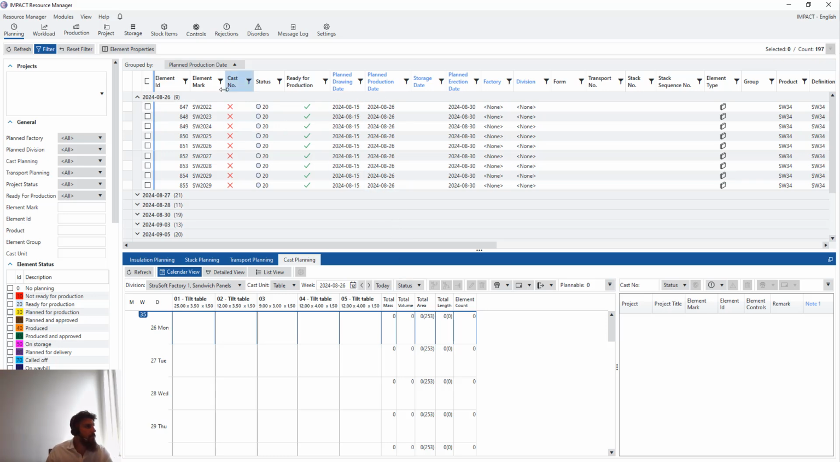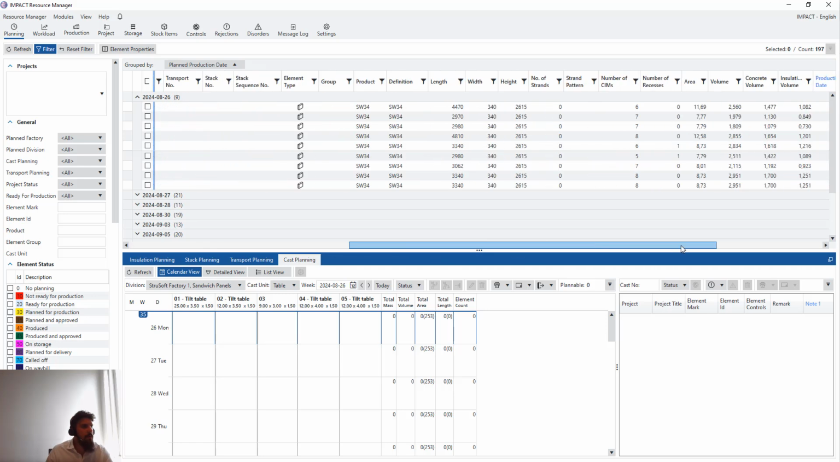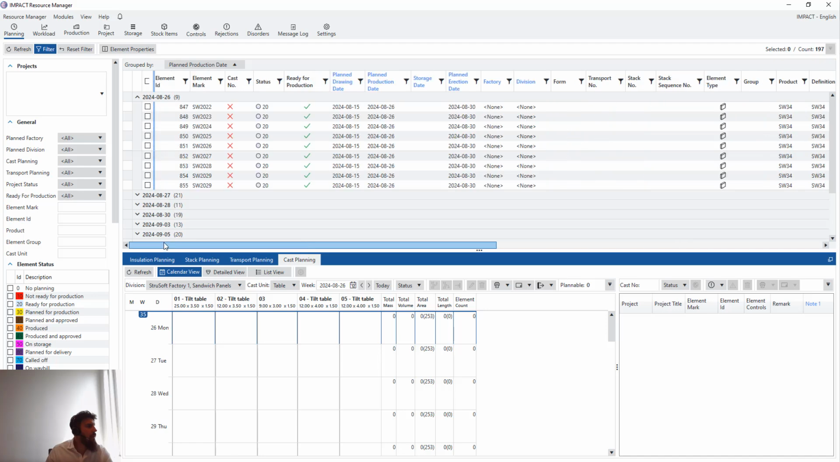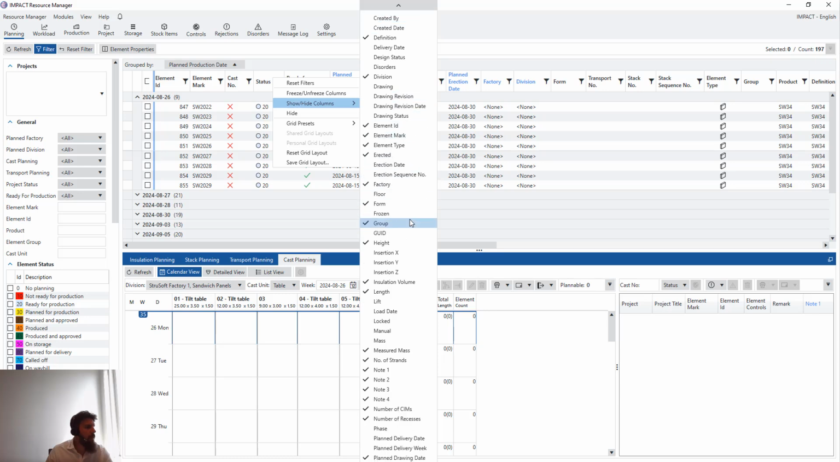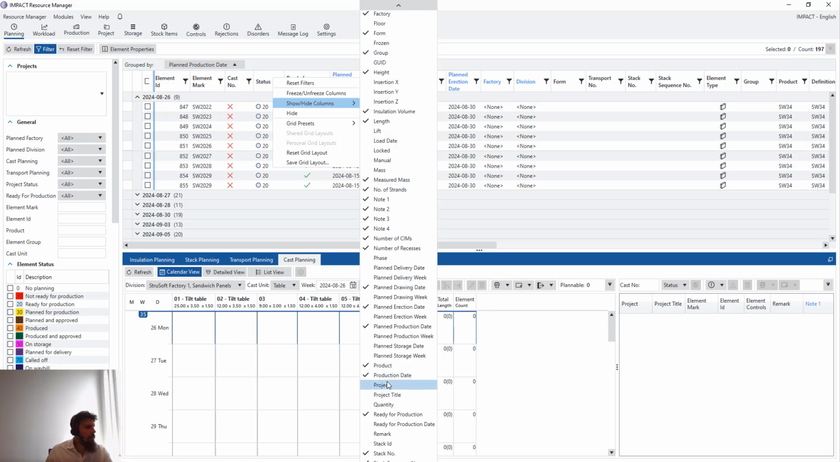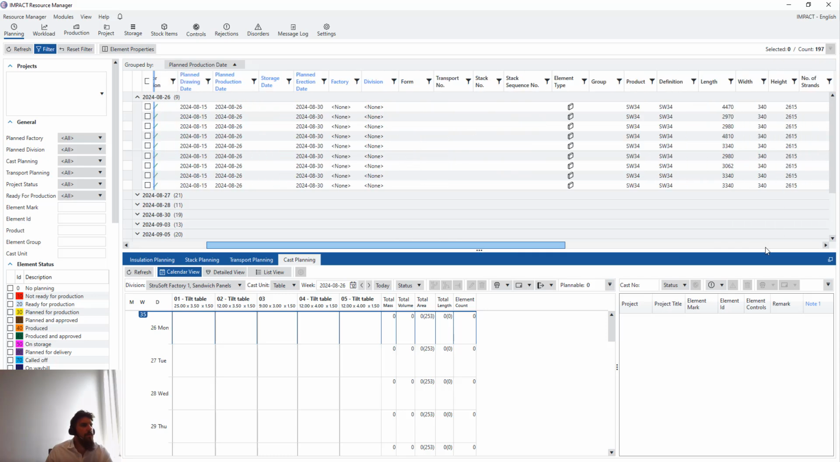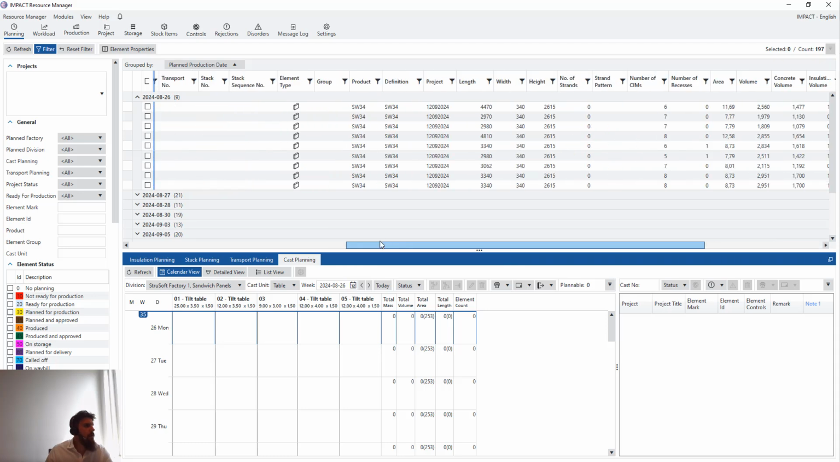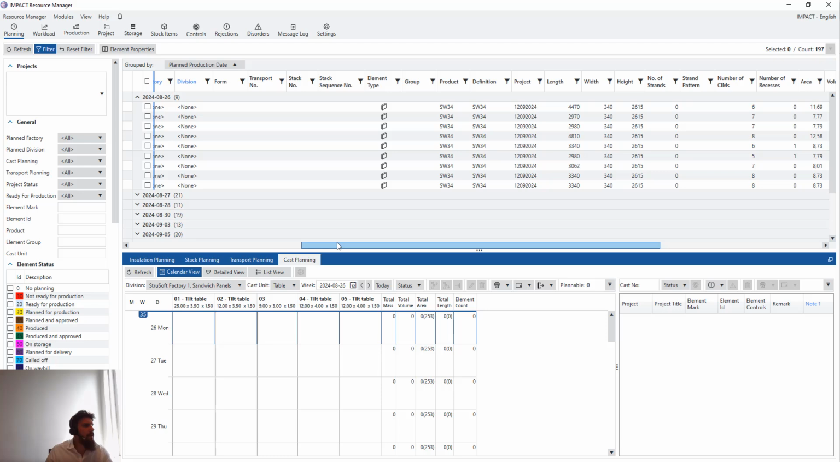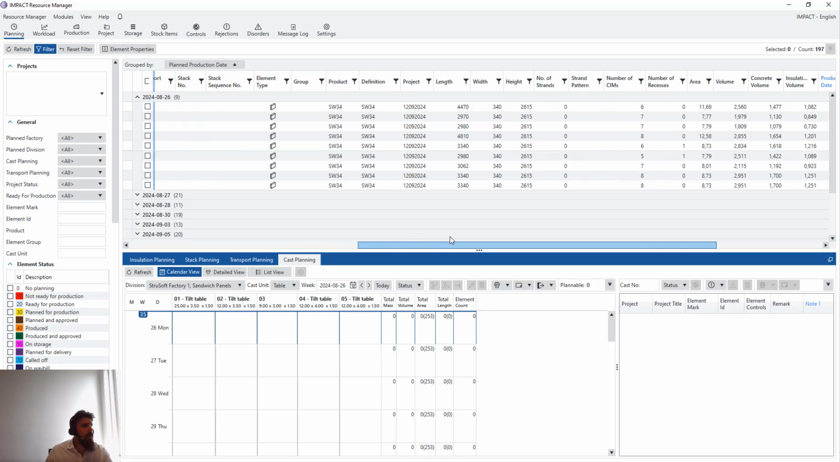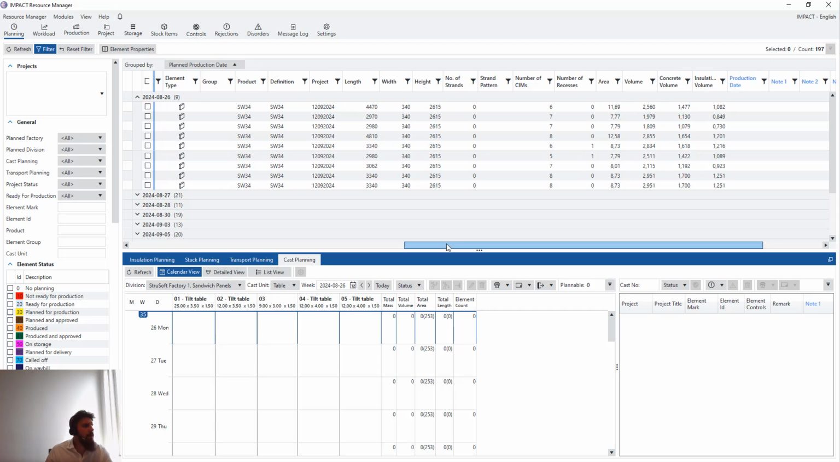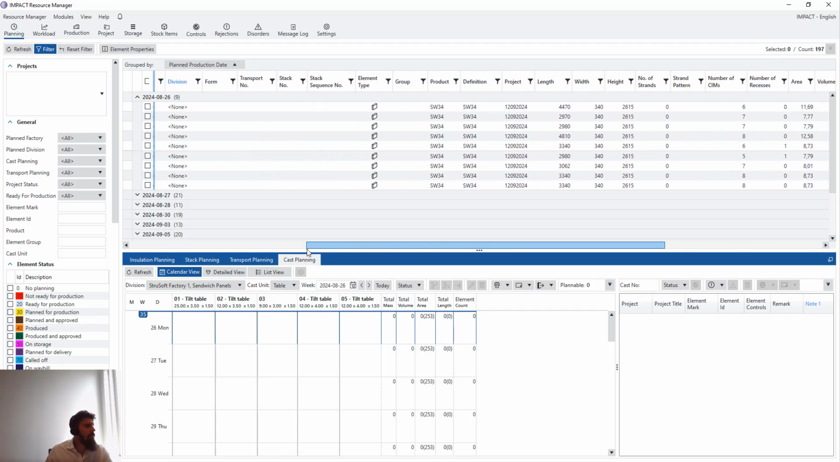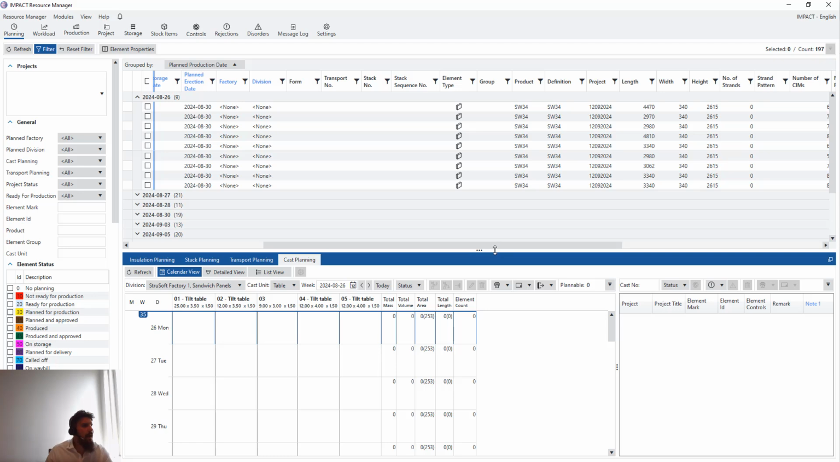We do not really know which project these are from, because that is not something we care about, but if we want to activate it, we can show or hide columns. I can find the one called project, show it, and bring it to the beginning. Pretty easy to do. Then I can see what project I have right next to the factory and the division.